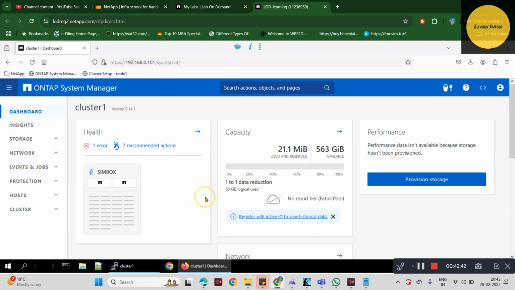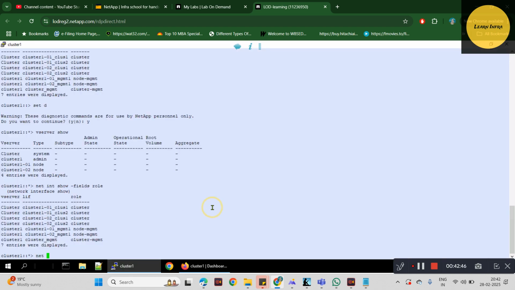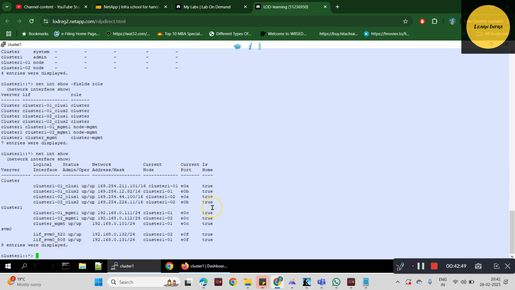Okay, yeah, that's good. So now if you do net int show, you'll see some more output. Okay, so I have these outputs. Okay, so different nodes have created this LIF. Okay, so that is there.